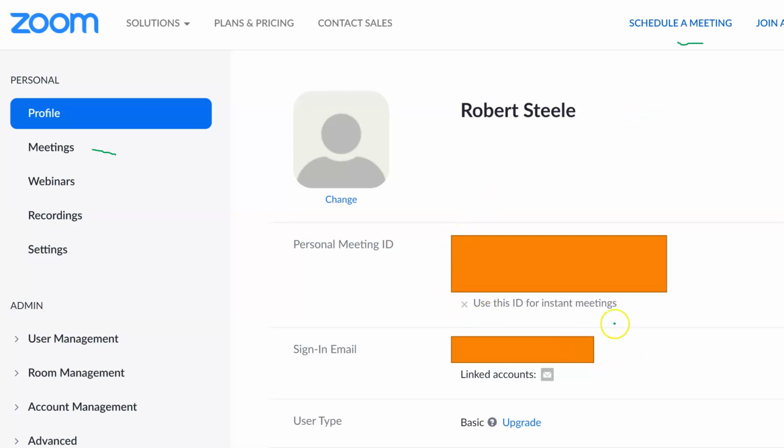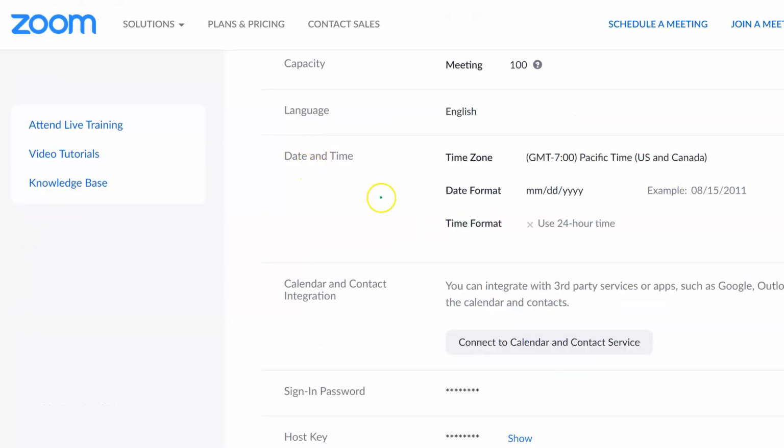For user type, we have the basic type here, again, the free version that we're talking about. The capacity of the meeting is 100. That's the version that we have. You could set up the language here, so English for me. You could also set up the date and time information, and that could help for inviting people, calendar and contact, and then the sign-in password and so forth that you can change here as well.